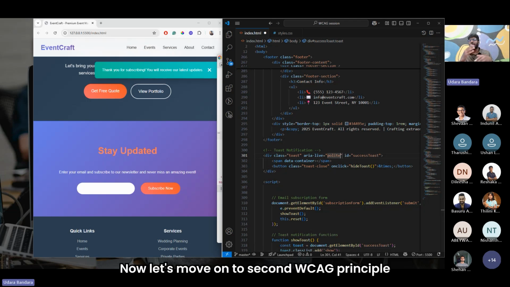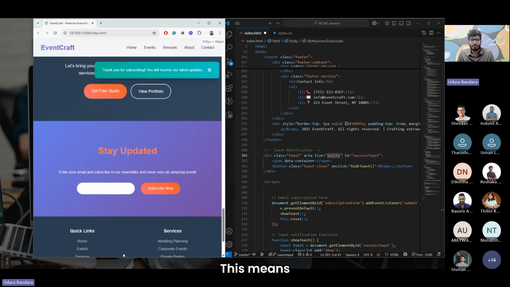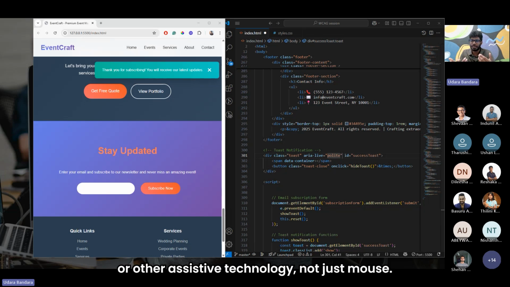Now let's move on to the second WCAG principle, which is operable. This means users should be able to interact with the site using a keyboard or other assistive technology, not just a mouse.